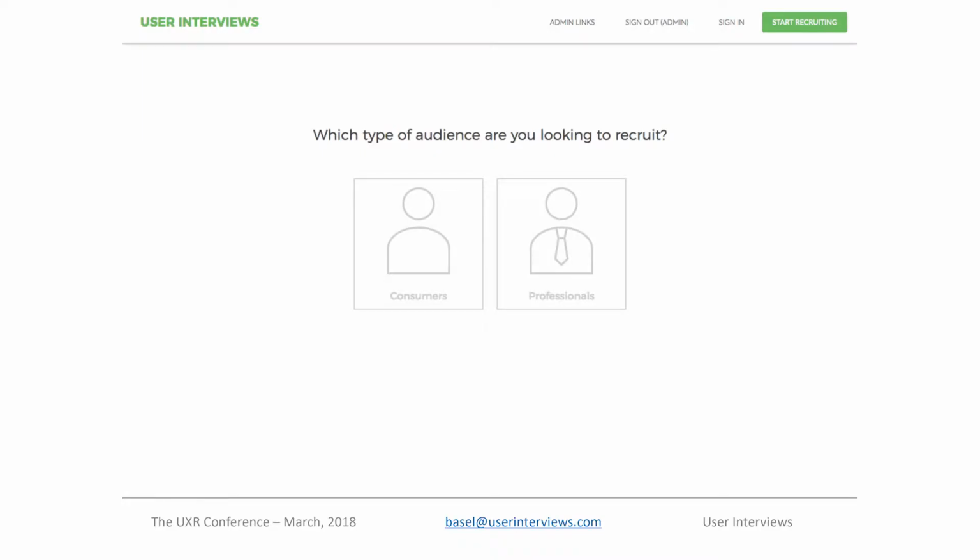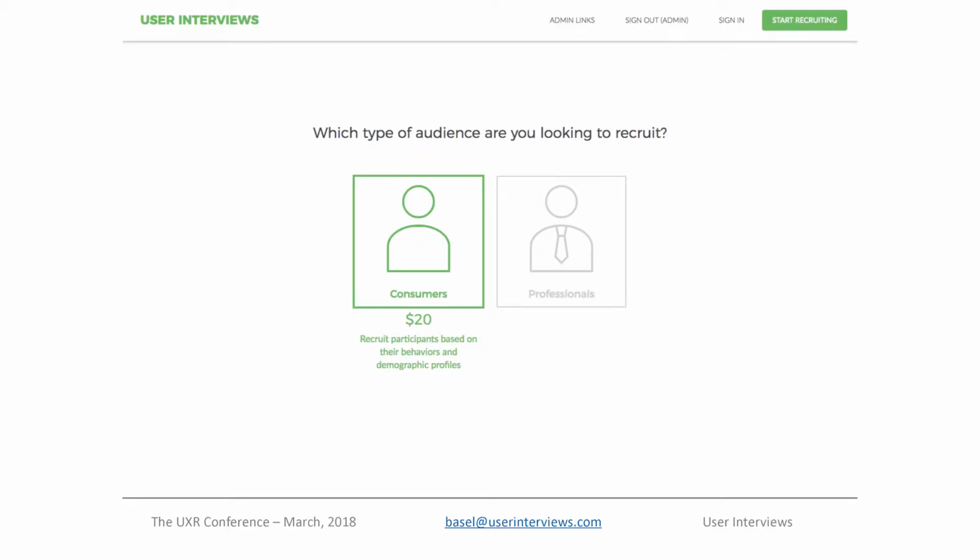I'll walk you through how that would work if you were to use us. There are basically 3 touch points. The first touch point is launching a project. You go through and select the type of audience you're looking for. For consumers, we're $20 a participant. Then we'll ask you some basic questions, such as how many people you're looking for, a description, how much you're paying the participants, and some other logistical questions like that.